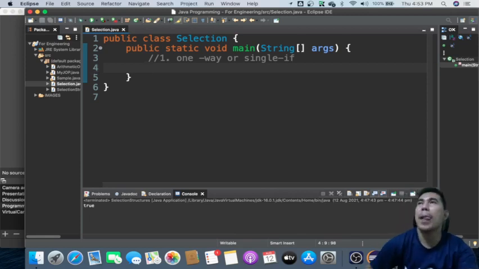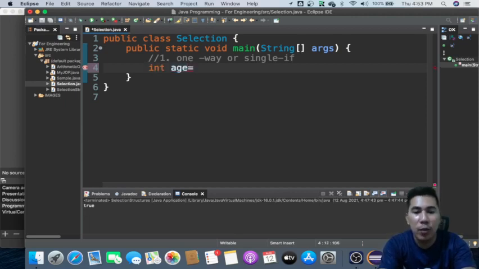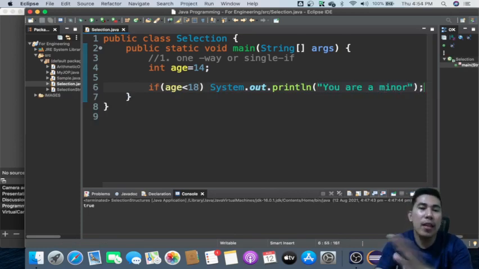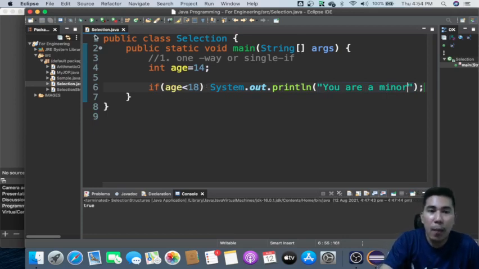So, for instance, we want to determine if an age is an adult or a minor. Let's say we have here an age. Let's assume that the age is input, and let's assign any value for our age. Then we can say if age is less than 18, you tell the user, you are a minor. So anything that falls under 18 will be a minor.